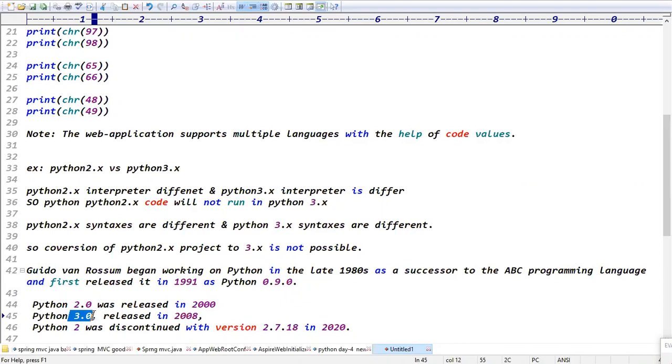If it is a new interpreter, what does that mean? Up to 2007, we had some projects, right? Those projects were running on which interpreter? The Python 2.x interpreter. So up to 2007, the projects were done using the 2.x interpreter. Now tell me, when they released the new interpreter in 2008, what happened? Will the 2.x projects run on 3.x or not? No, it will not run, right? Correct.